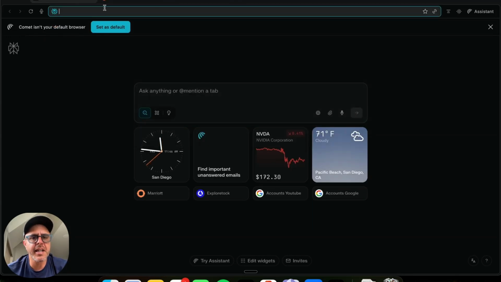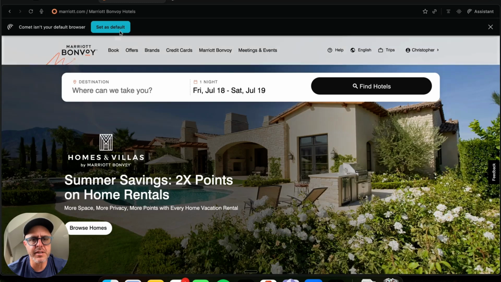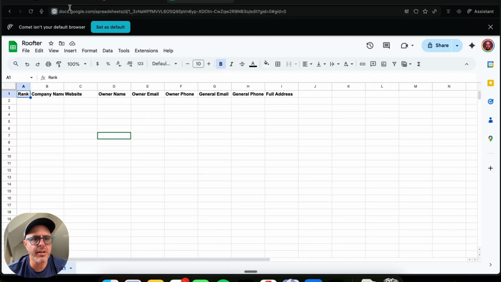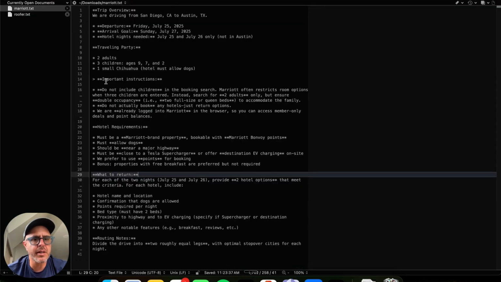Okay, so I'm logged in. I have two tabs open. Marriott, which is the hotel chain, and this sheet called River. So I'm trying to create two different examples of a use case, one being a personal one that you would do, and one being more of like a business related one that a startup might want to do. So let's start with the personal one.